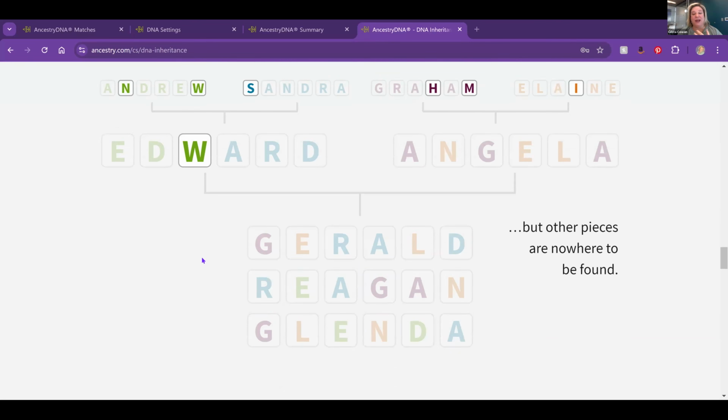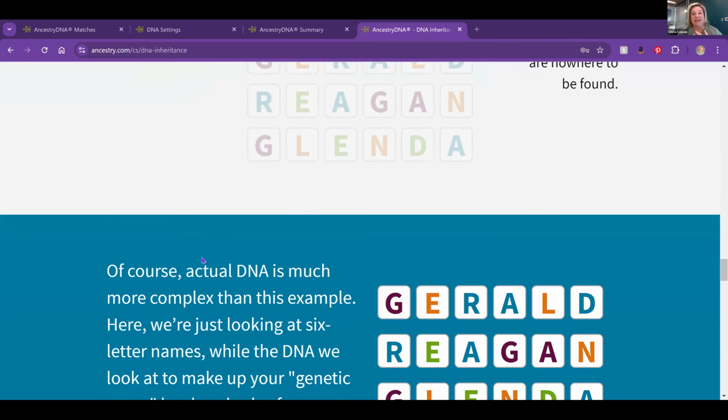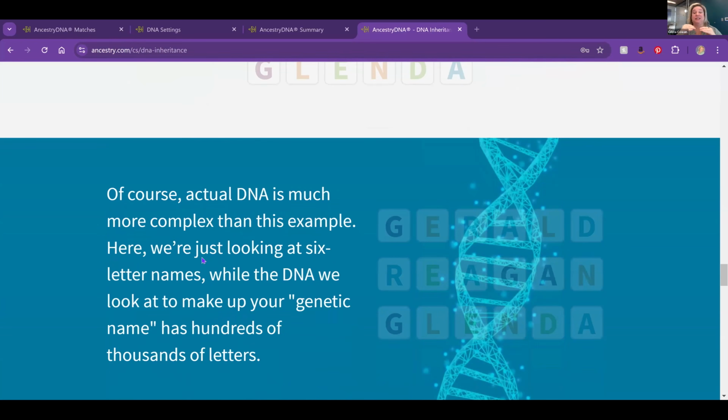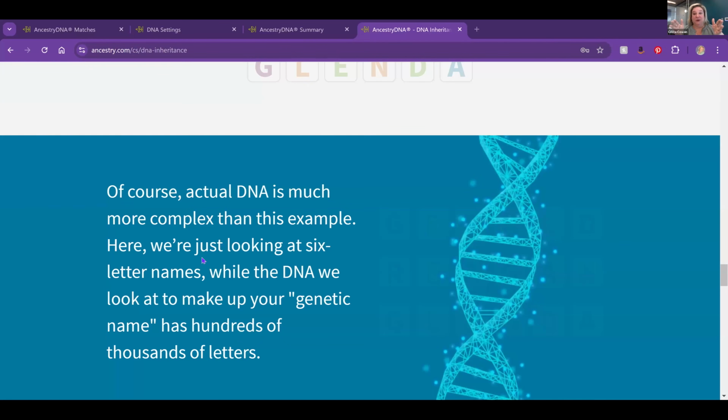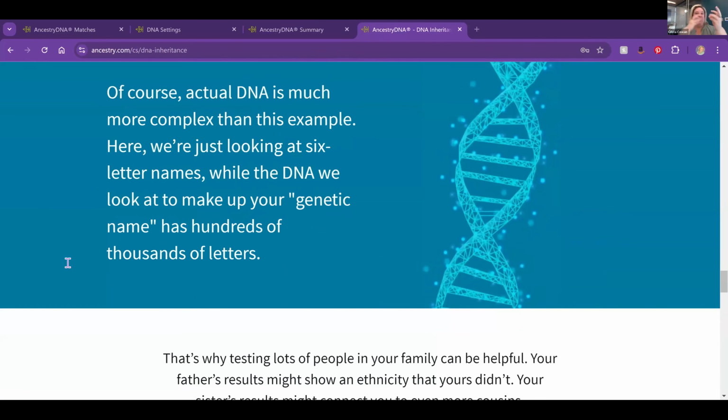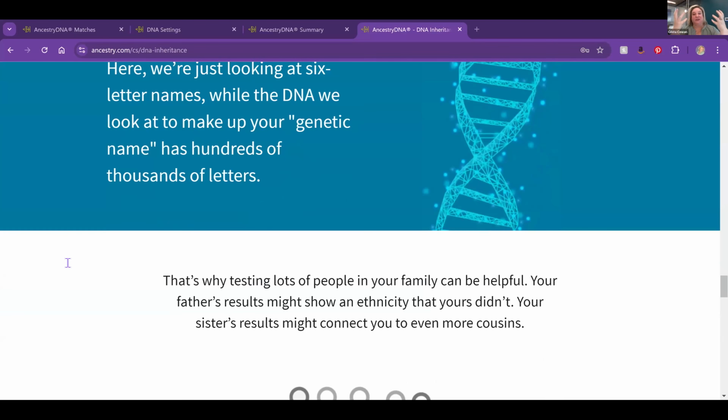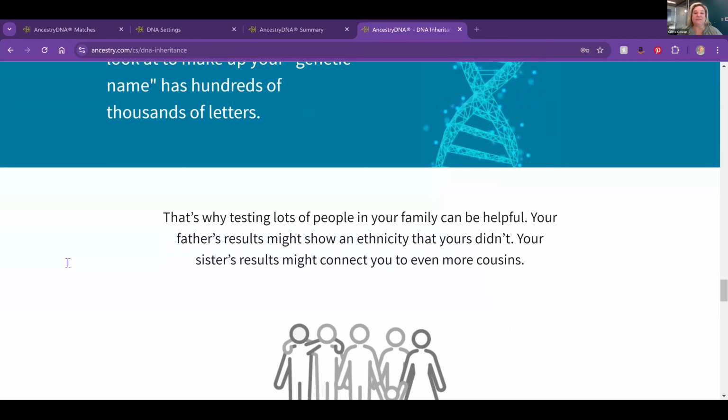Again, that kind of random inheritance of DNA. DNA is a lot more complex than just 6 letters. I mentioned that we look at 700,000 locations across all of your autosomal chromosomes, so chromosomes 1 through 22. And the random combination of 700,000 provides obviously a lot more combinations.